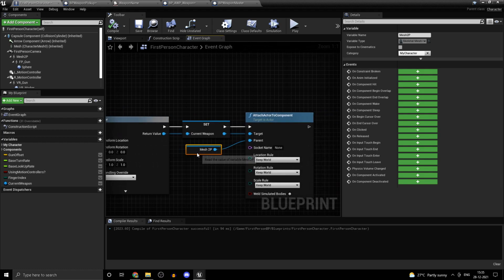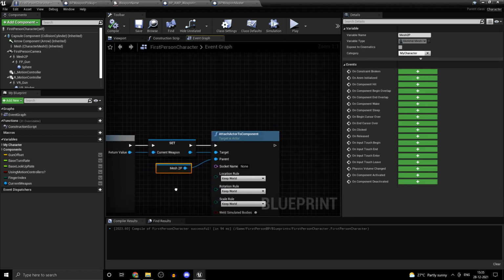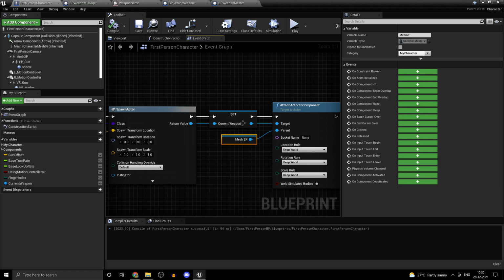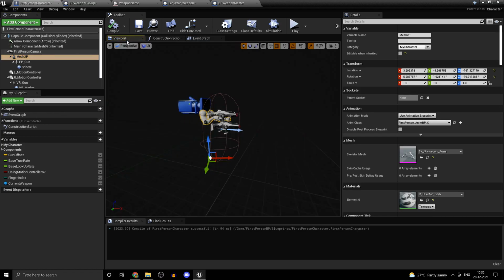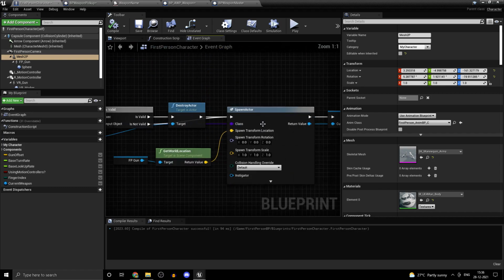Weld simulated bodies must be enabled so that the current weapon moves along with mesh 2p. Mesh 2p is basically our arms, actually, the FPS arms that we have. So I guess we are pretty much done.